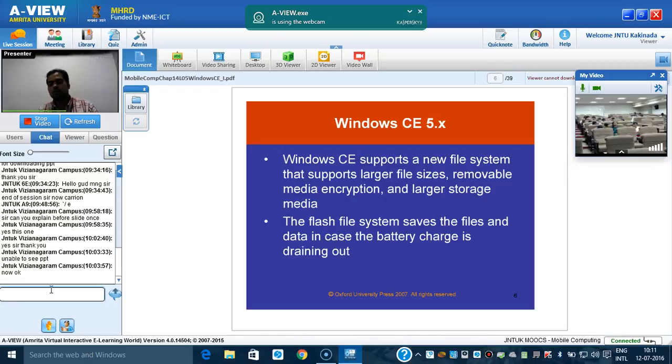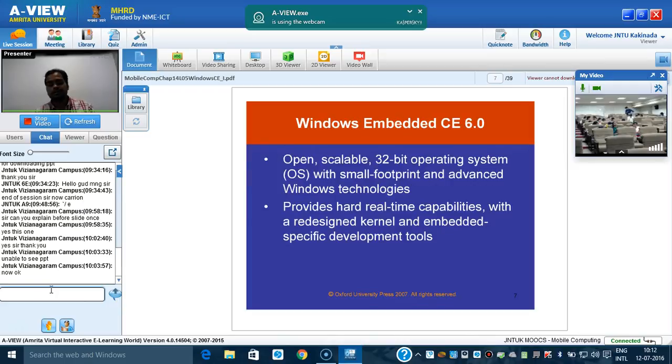So Windows CE supports a new file system that supports large sizes, removable media, encryption, and larger storage media. The flash file system saves the files. So we are going to save our files in the flash file system.